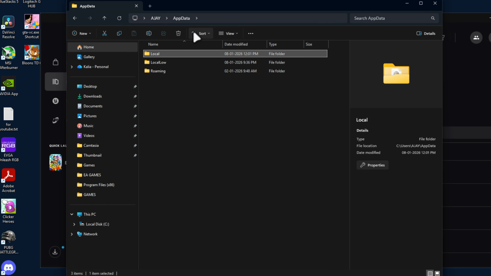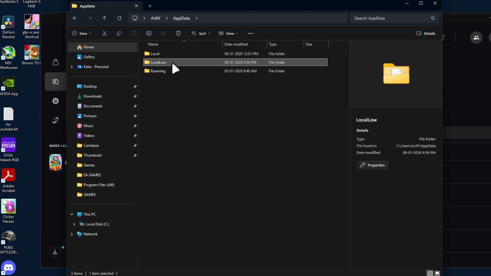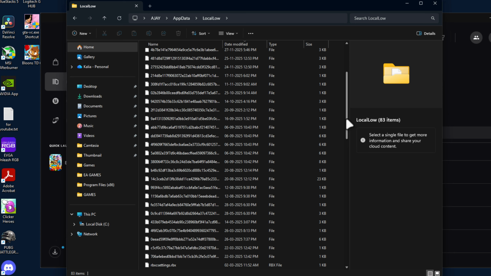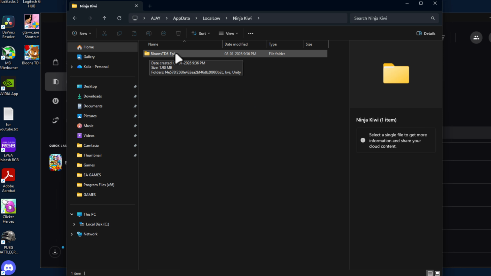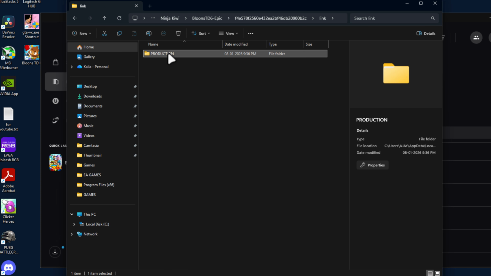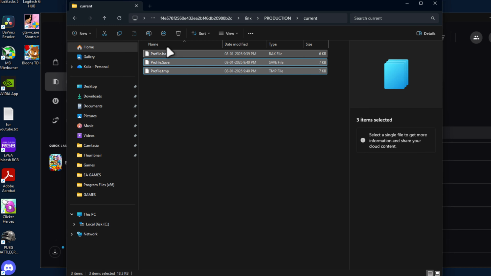Go back to the AppData folder and double click on LocalLow. Scroll down and find Ninja Kiwi, then Bloons TD6, random numbers, link, production, current, and this is where all of your game progress will be saved.